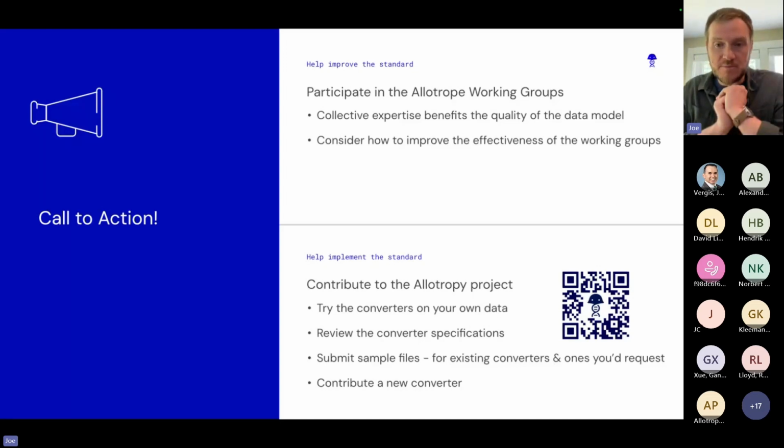Something that can sometimes be a blocker on developing new ones is having enough of that sample data, as I referred to earlier, to know that we have confidence that what we're building will do the job. And then, of course, if you are a developer and are interested, please review the code and consider contributing a new converter.